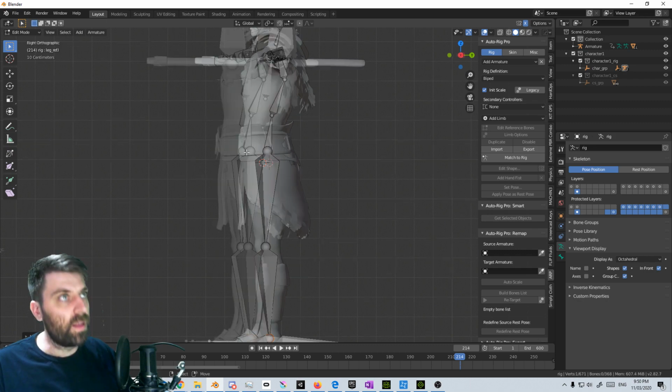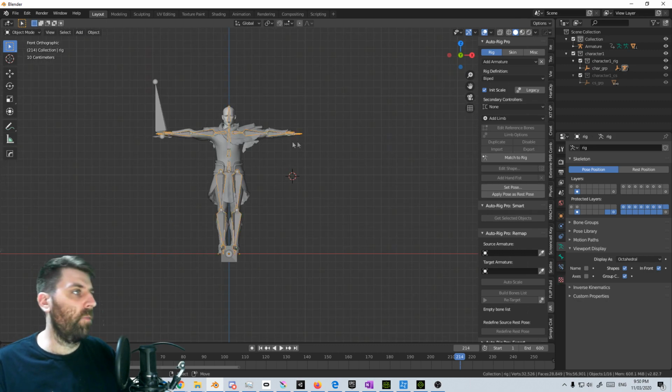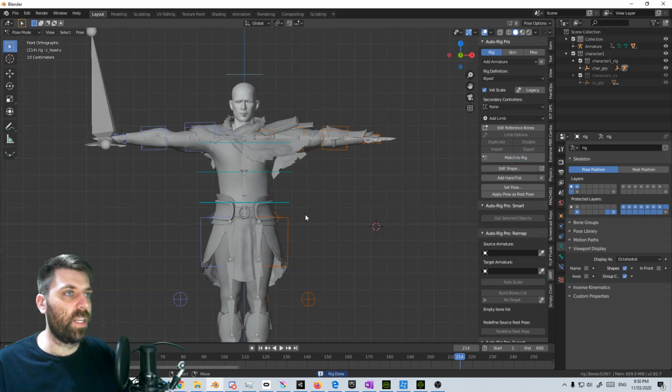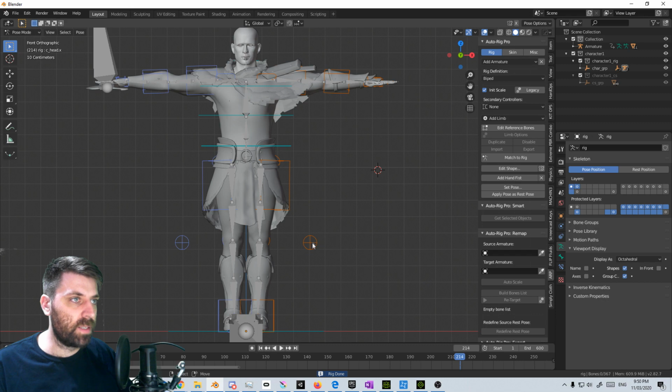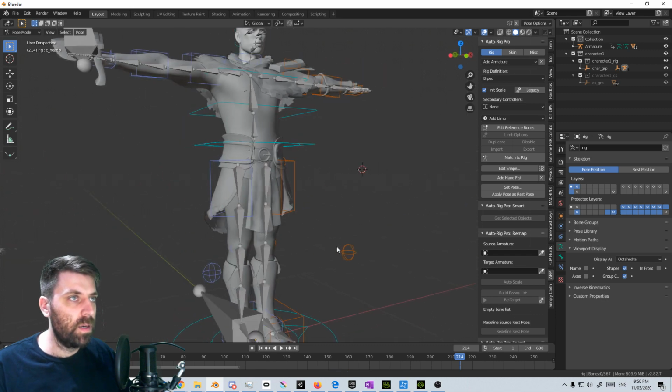Alright, other than that, that looks fine. So now with this, we can come up into match to rig. And then hopefully this will generate our rig. Lovely jubblies. Everything is in the right place except for our kneecaps.